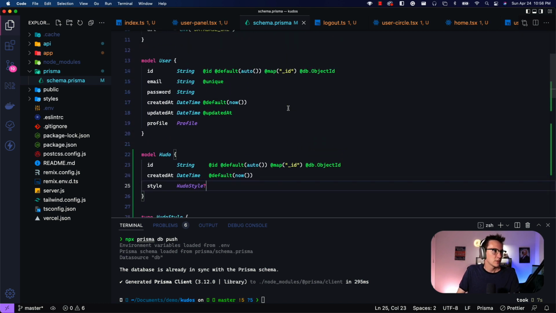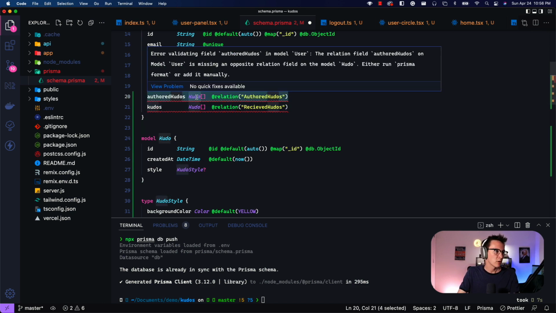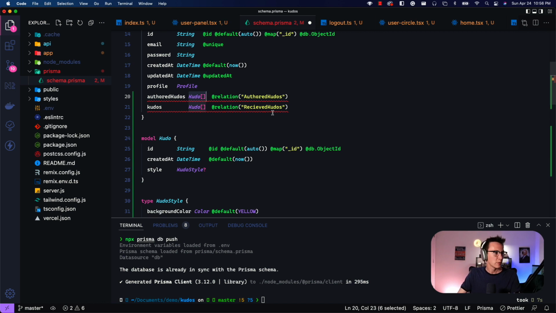So the next thing we need to do is define a couple of relations to be able to determine a user's Kudos that they've sent and Kudos they've received. So let's add a couple of relations there for that. I'm going to paste in both of those here. So we can see here I've pasted in authored Kudos, and I've given a relation name to that called authored Kudos. That way it's a little clearer what we're working with there. And then Kudos. This will be any Kudos that your user has received. And the type for those is going to be a Kudo, and it'll be an array of those because a user can have authored many Kudos and they can have received many Kudos as well.